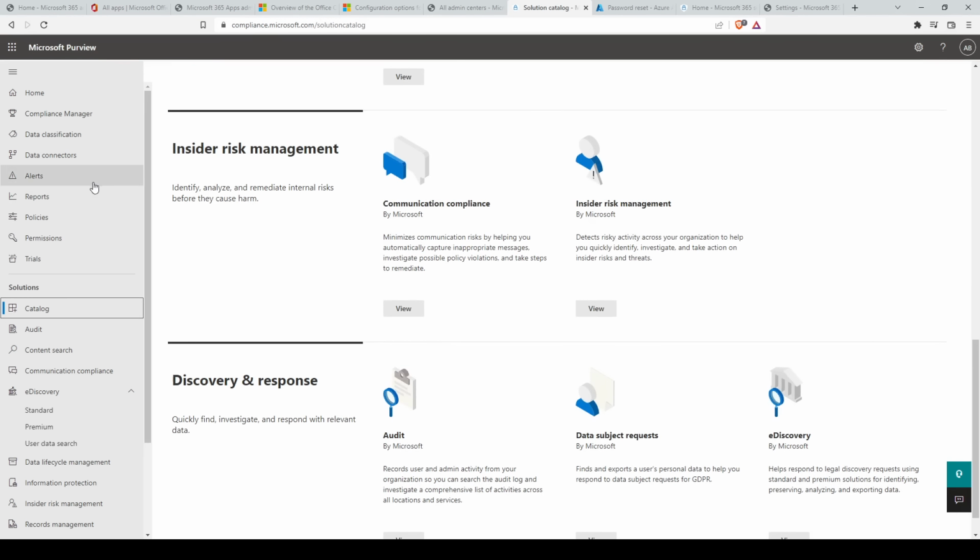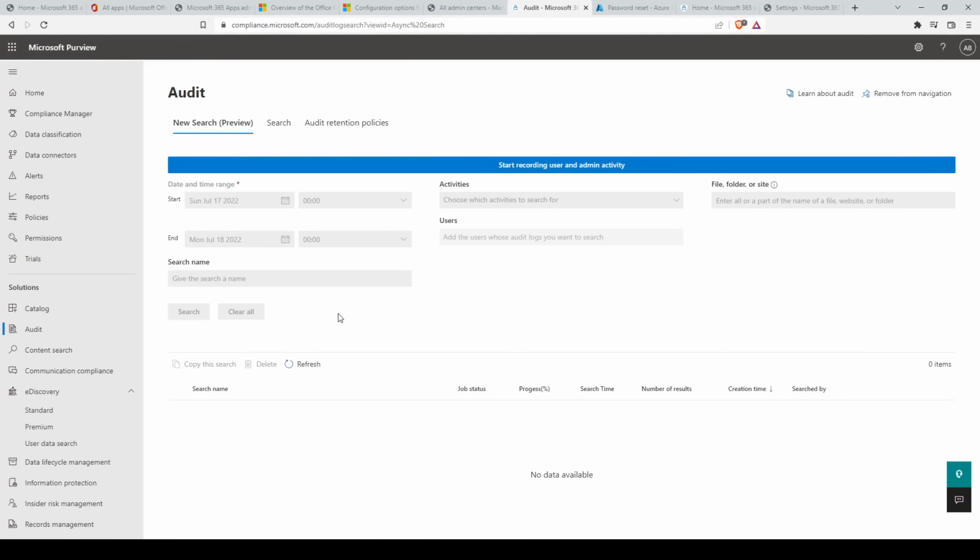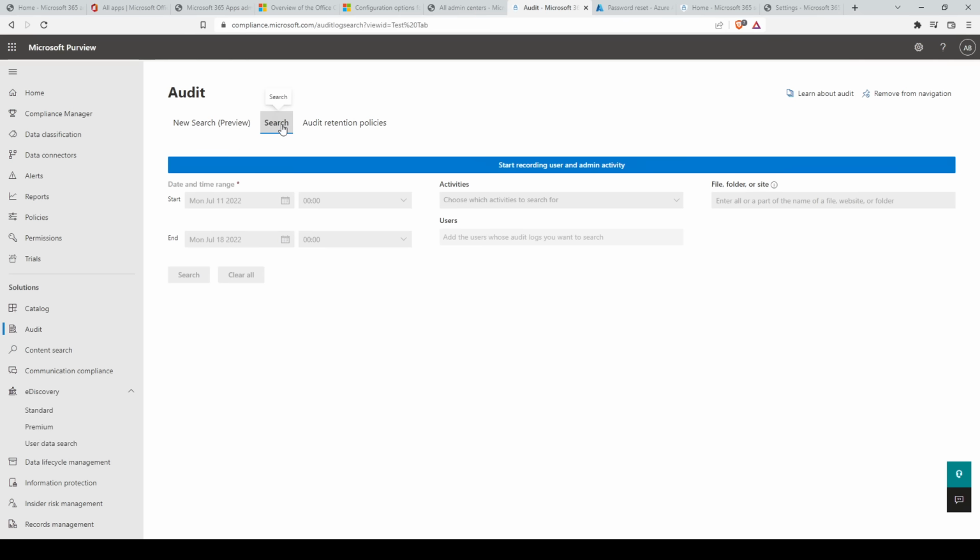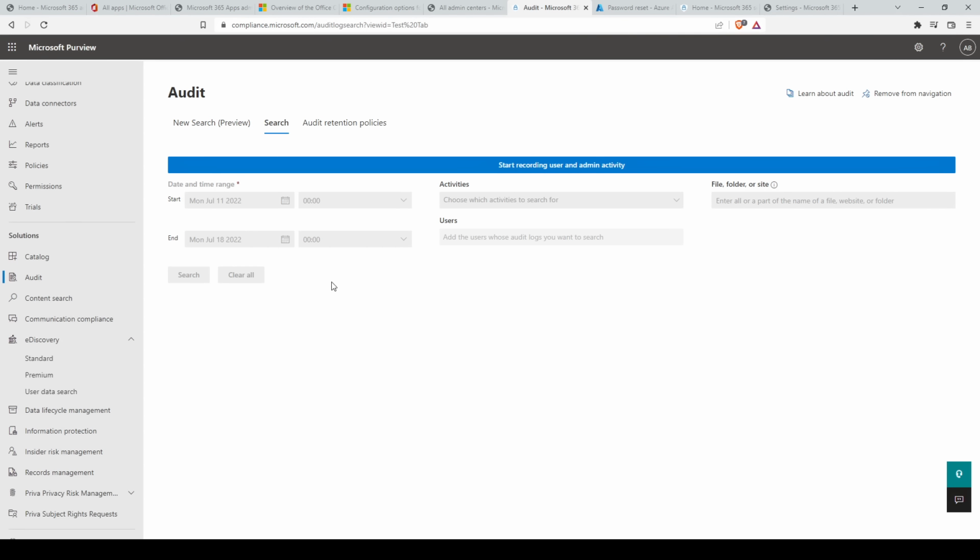Another important component of Microsoft Purview is audit. An audit can be used when you need to find out if a user deleted a document or if an admin reset someone's password. You can search the Office 365 audit log to find out what the users and admins in your organization have been doing. You'll be able to find activity related to email, groups, documents, permissions, directory services, and much more.